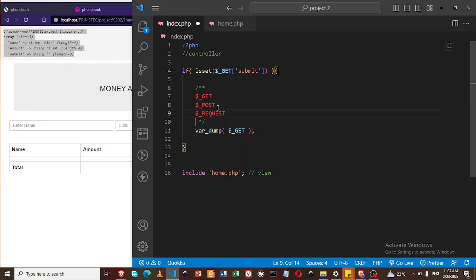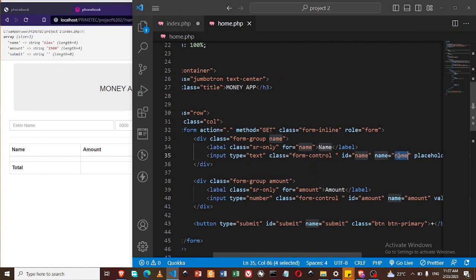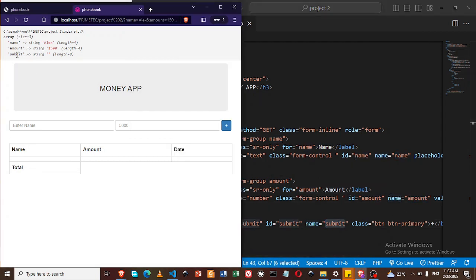So we use request here and it's actually going to act as get or post. So here we're on the right track. We have seen here that according to our form we had name, amount, and submit. So we can see here submit, name, amount. So we can actually catch these values.